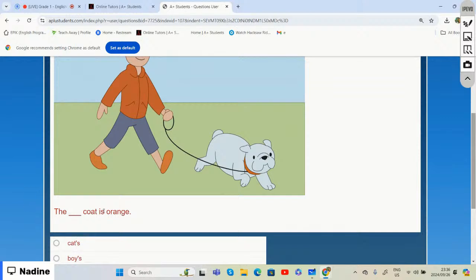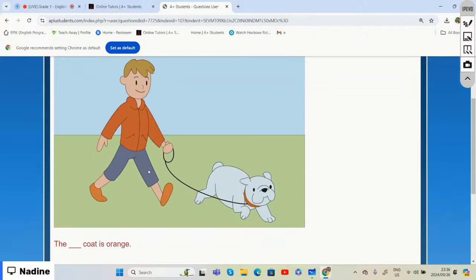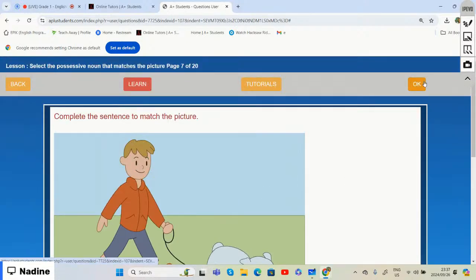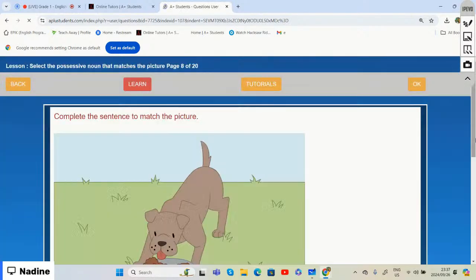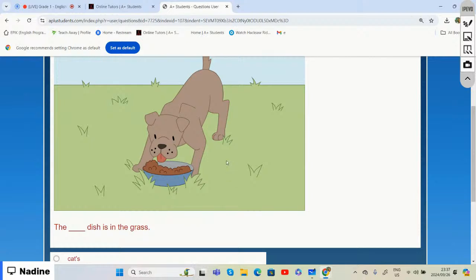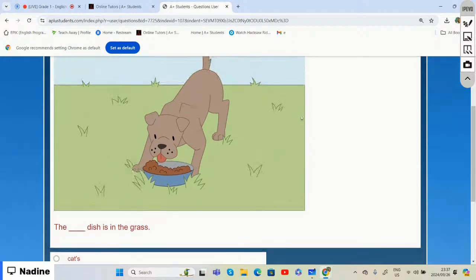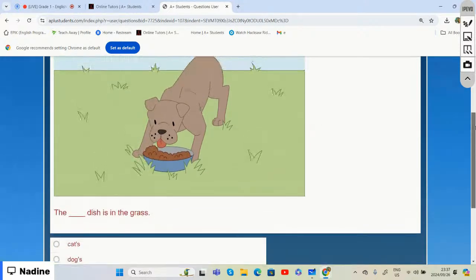All right. And if we choose the correct option, then we can say it is the boy's because the boy has an orange coat on. So the boy's coat is orange. So well done. All right, let's do one more and then we go back to A plus students. It says the dish is in the grass. Whose dish is in the grass? Is this a cat that we see? The cat's dish is in the grass. Or do we say the dog's dish is in the grass? Whose dish is in the grass?